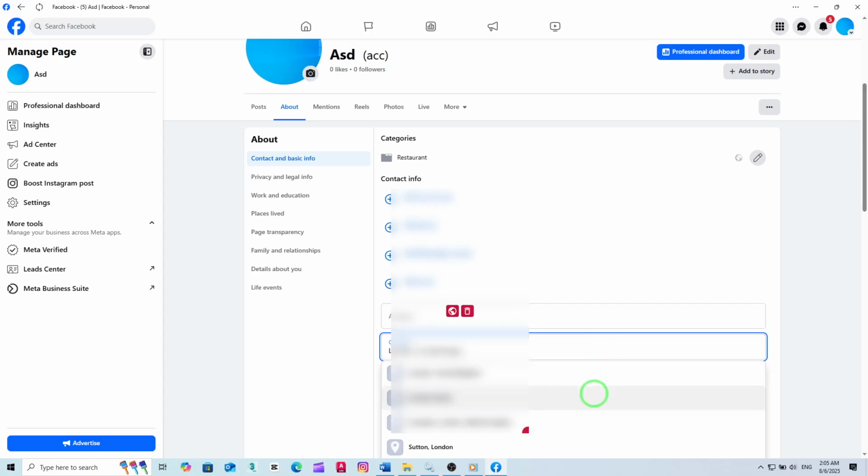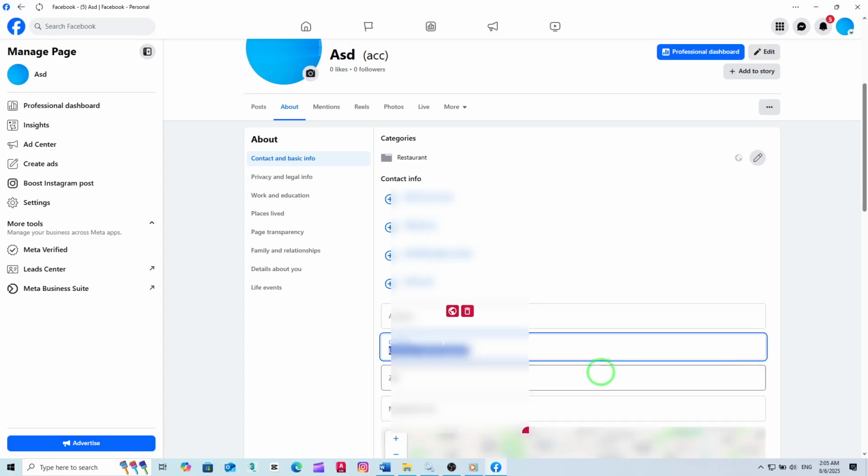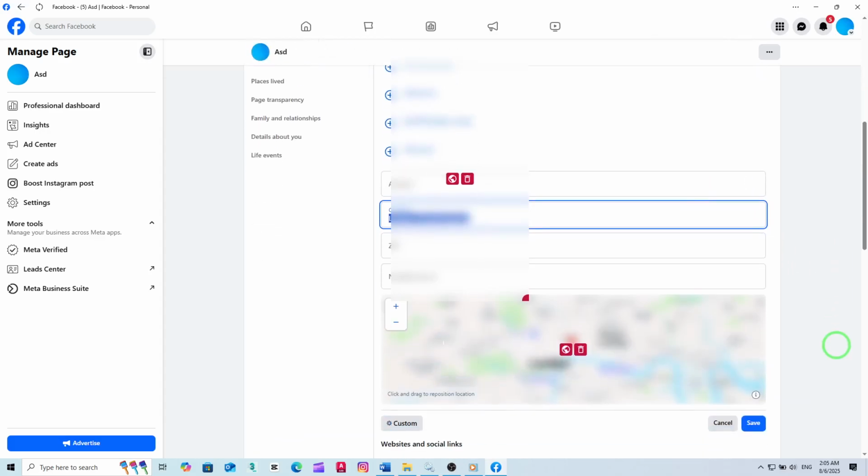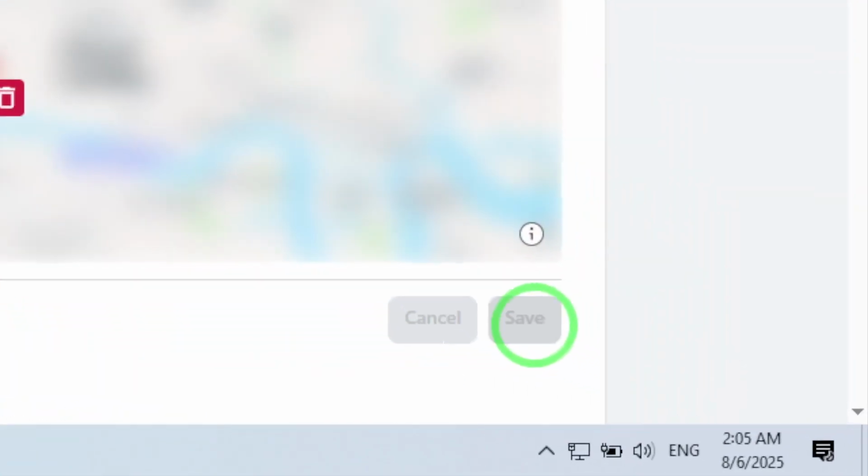Here, you can make any adjustments needed, whether it's updating your suite number, street, city, or even a whole new address entirely. Take your time and make sure everything is accurate, since this is what your audience and potential customers will see. Once you've entered the new information, glance over your changes to double-check for typos or missing details. When you're happy with the update, click the Save button at the bottom. And that's it. Your page's address is now up to date with the latest information.